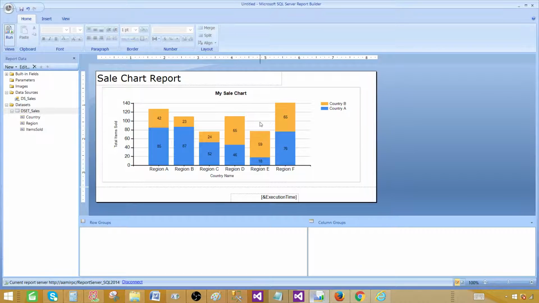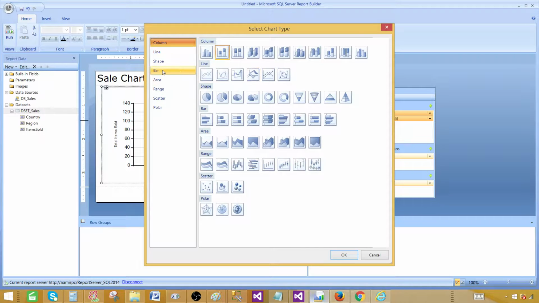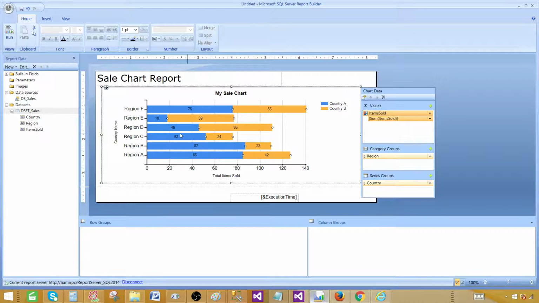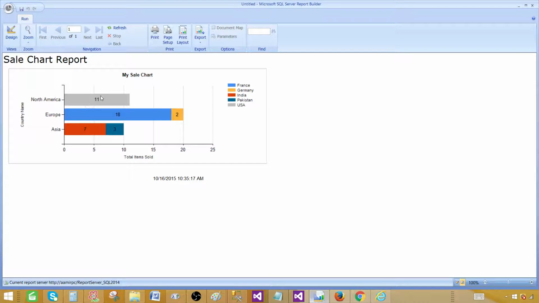Now let's go ahead and, if we would like to change this chart type to the stacked bar chart, we can go to bar, and then here we can click stacked bar. So if I click there, now they will be horizontal instead of vertical. And now you can see that North America has only one country, that's why the whole bar is in one color, but Europe has two countries, and this is France in blue and Germany in orange. So you have Asia, India in red, and Pakistan in dark blue. So this is how you will create a stacked bar chart.